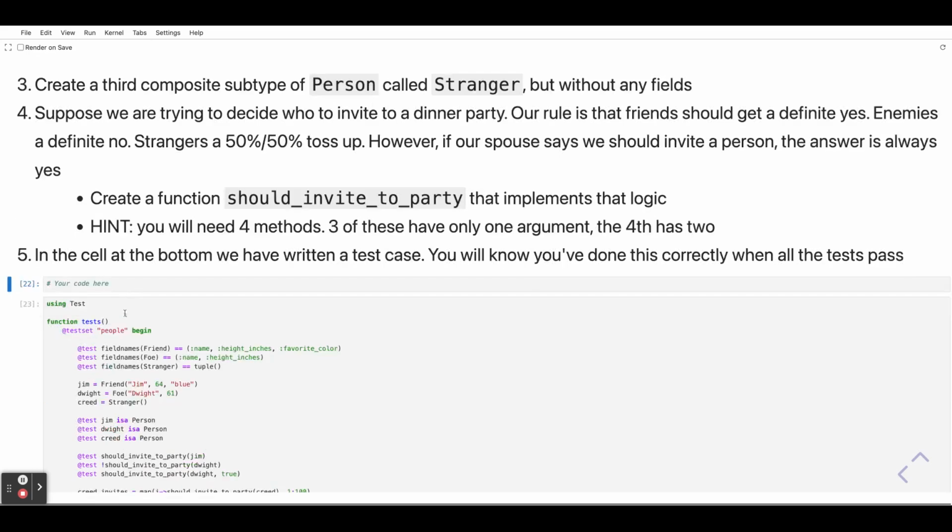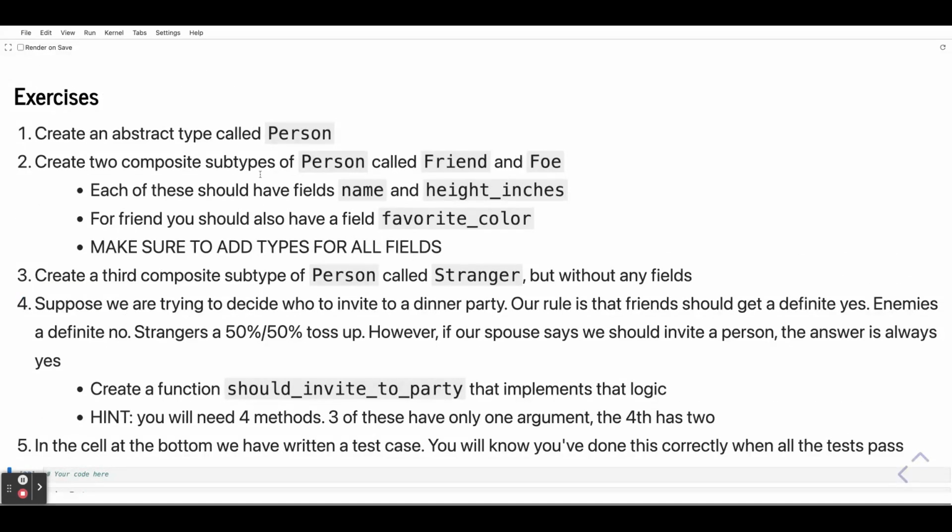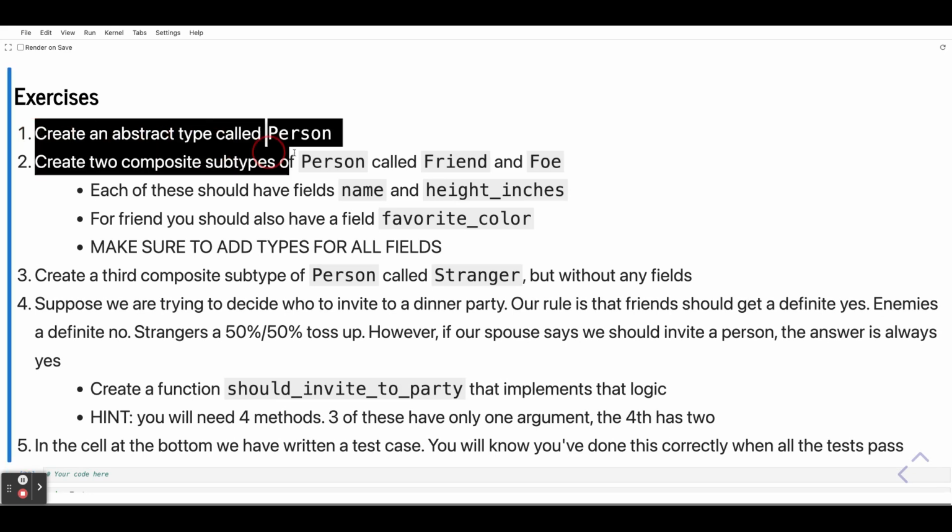All right, so this is an exercise that I'm going to encourage you to work through. We're not going to work through it together on this video, but it is a good check to see your understanding. So here's what we want you to do. First, create an abstract type called person.